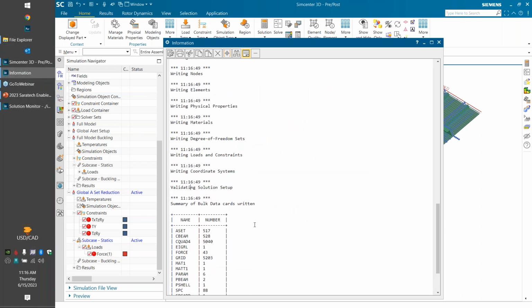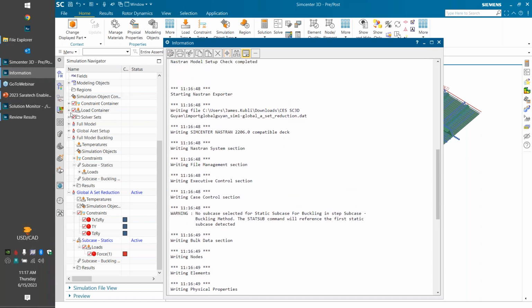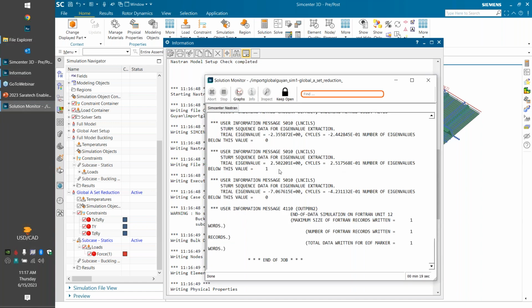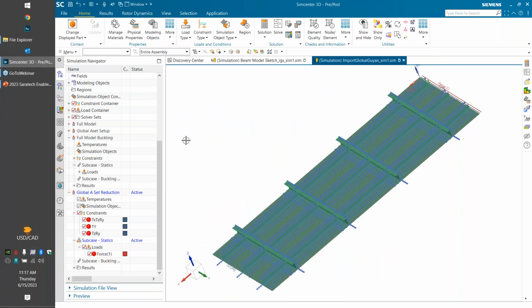We do get a warning, but it'll automatically find the correct static subcase for this analysis. It's just not explicitly defined for it. Let's take a look at our solution monitor. No fatal errors, so we did good there. Let's take a look at our results.